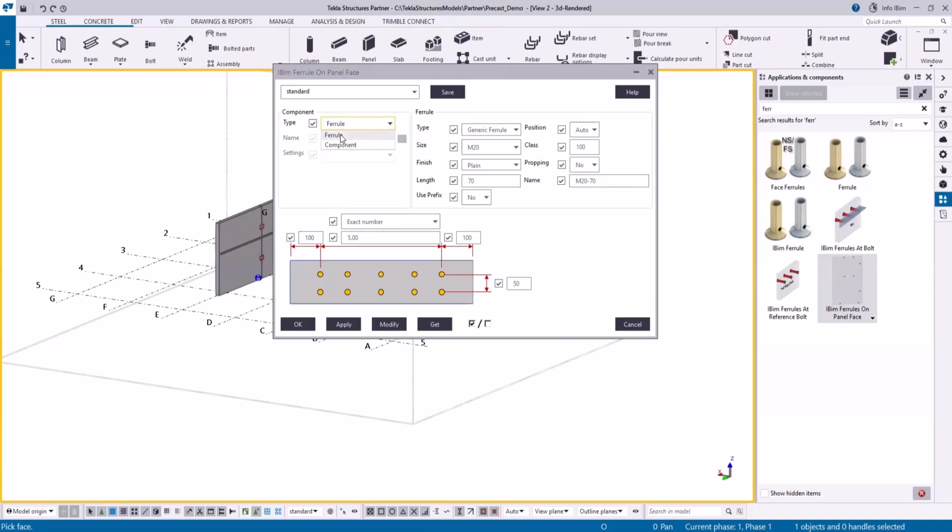You have two options here, ferrule and component. I'll come back to this component later on. When you choose this ferrule, it will automatically enable this box, and you have four options here: generic, Ancon, Reid, and Nexus. When you choose generic, it will automatically show the list of the ferrules for this type. And when I choose Ancon, you can see it will automatically update the list. And this is Reid. And the last one is Nexus.